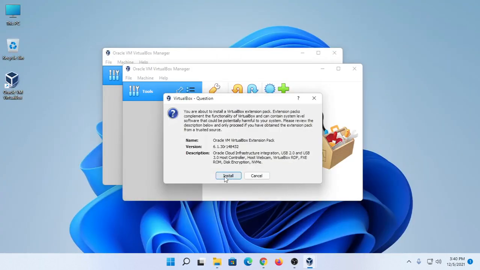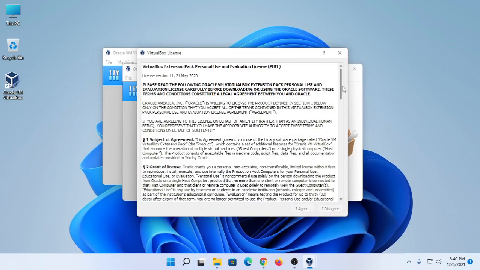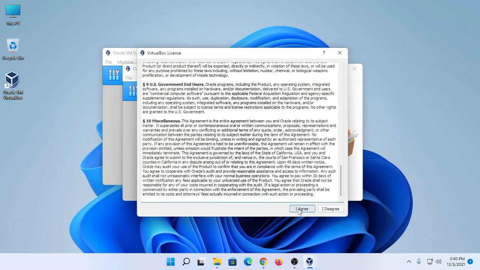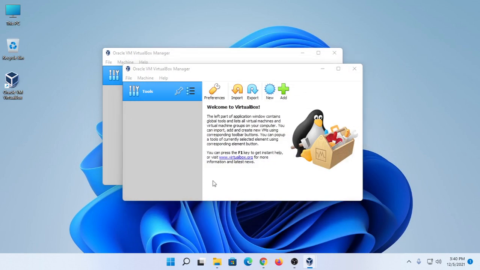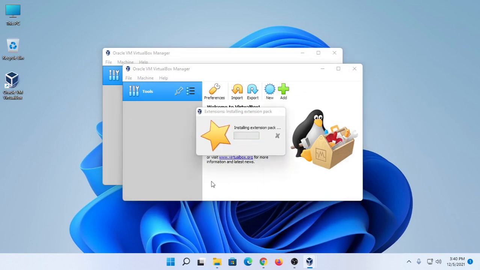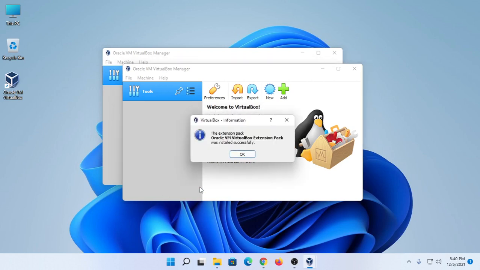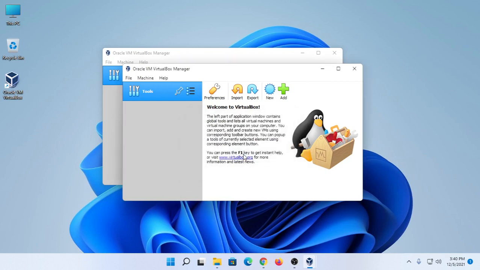Okay, click on install button and accept the license agreement. Click on I agree. Now allow this app to make changes to your device. Click on yes. Installing extension pack. Okay, Oracle VM VirtualBox extension pack was installed successfully. Click on OK.